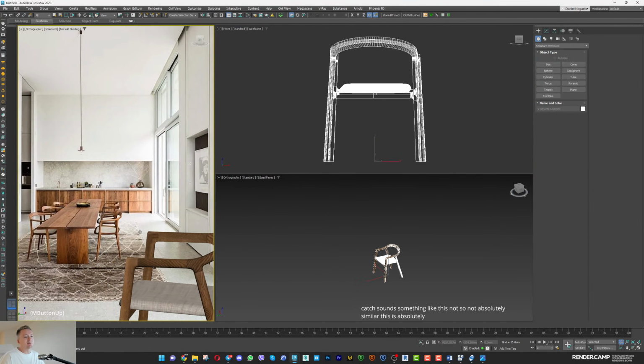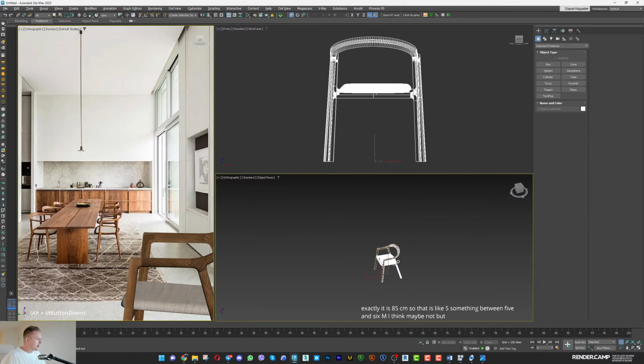What about proportions and dimensions here? For example, we know the table height is something like 75, 85 centimeters. And how deep should this door or gate be? Like 1 meter, 120, 130, something like this. How high is this ceiling? I don't know, but this is like 85 centimeters, sometimes 95, but this doesn't look too high. So that is something between 5 and 6 meters, I think. Maybe not, but who cares? Let's try to do something.